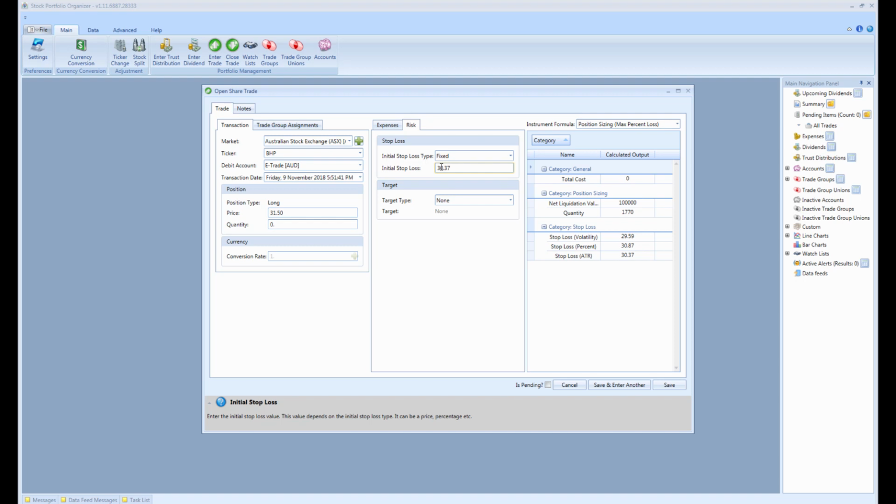If this was a real trade, we would copy the quantity calculated for us into the quantity field and save the trade as pending. So we'll put the value that was calculated for us, which was 17.70 for the quantity. Then we would select our trade as pending and then click Save.